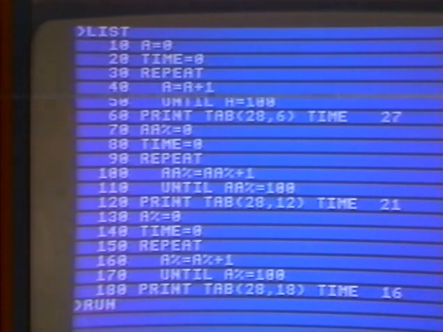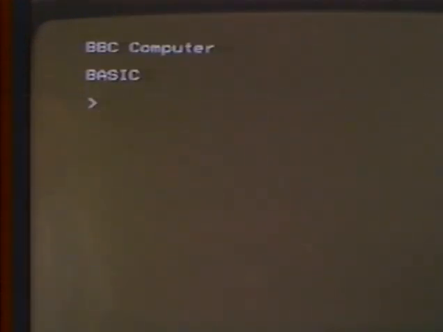I'm going to press BREAK now. Now you wouldn't normally do this when you're running a program. We'll lose our blue screen, but we'll be able to see which of our variables have kept their values. Back to the initial BBC Computer BASIC screen. Let's print A. No such variable. Let's print AA%.